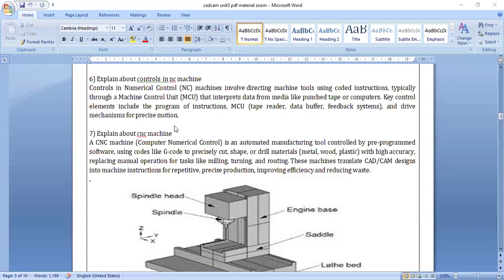So the controls in the NC machines involve directing machine tools using coded instructions. So all the code expressions are used for this. Typically through a machine control unit that interprets data from media like punched tapes or computers. What do controls mean? A program is written on the tape. Nowadays we are using memories. Before, we were using tapes. The controls include the program of instructions.